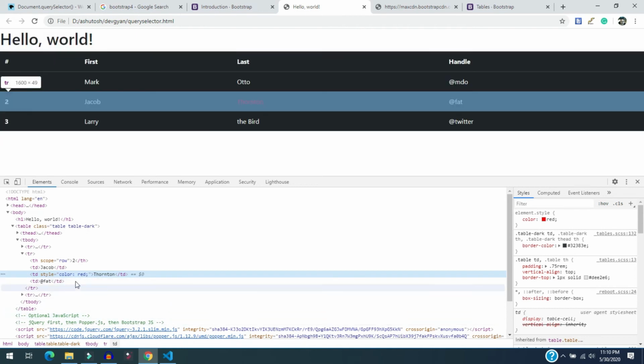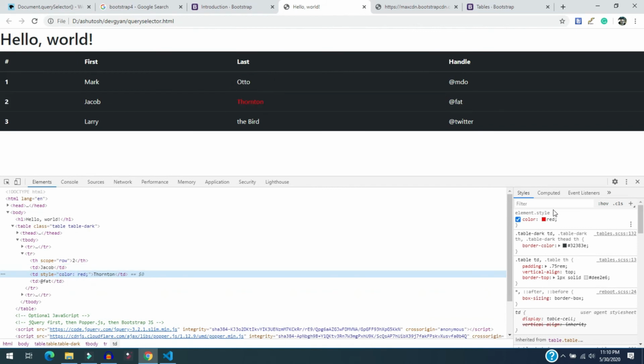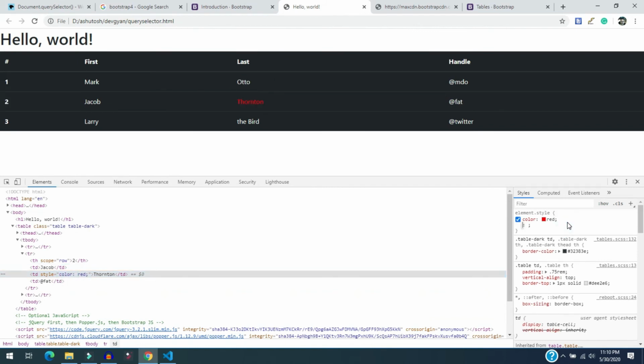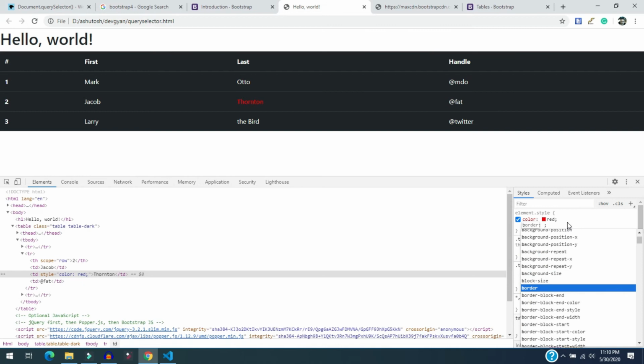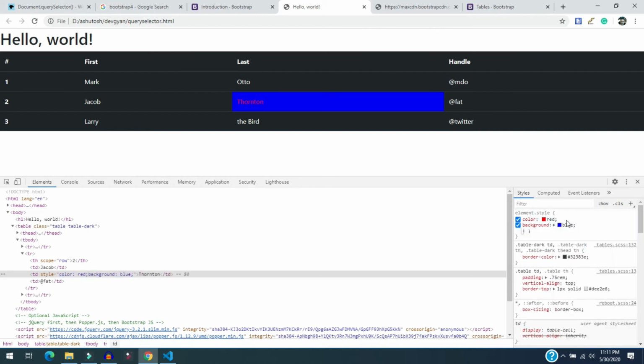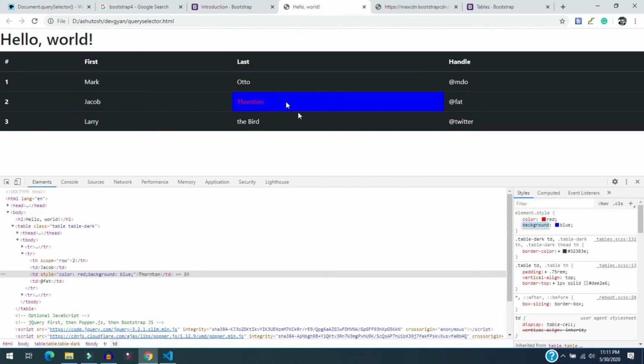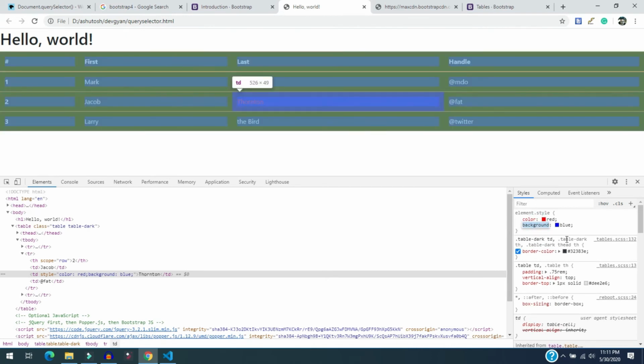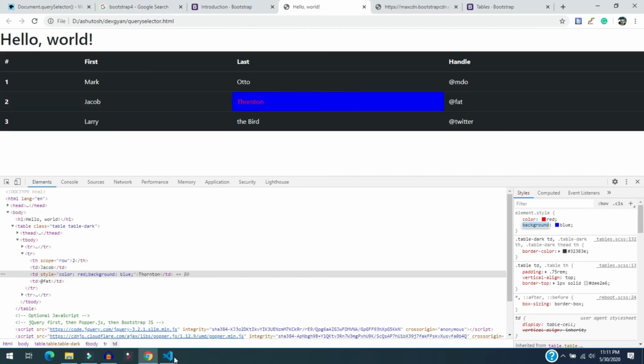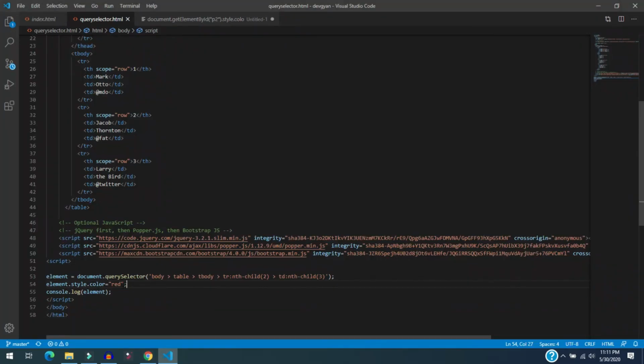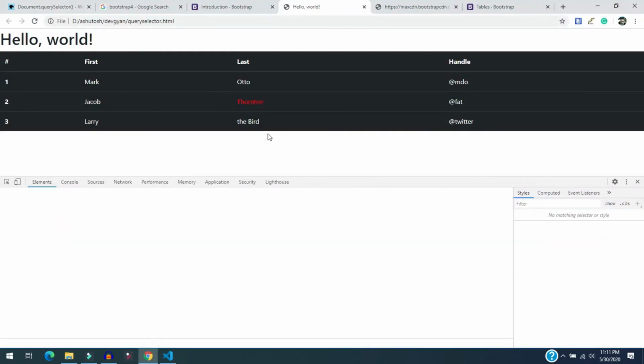Basically if you want to change the background color you can also do that. So let's go and type the background color here. You can see background blue. So now I am adding the background blue, so that's why it looks blue. So let's also do something here in the JavaScript, and then again refresh.